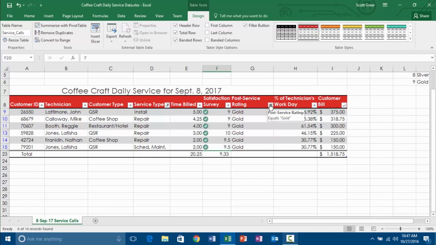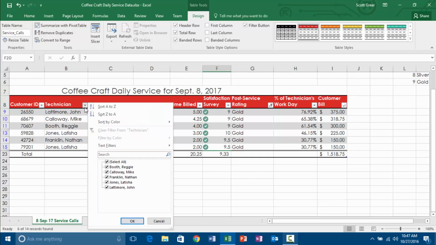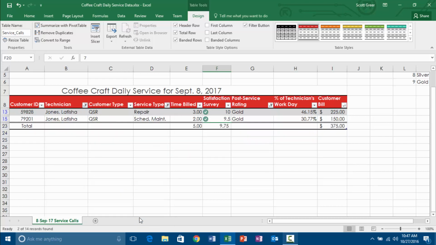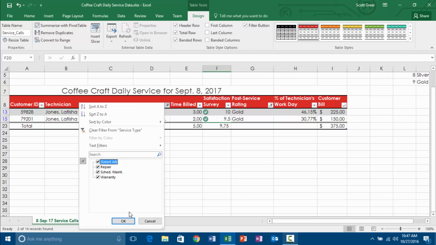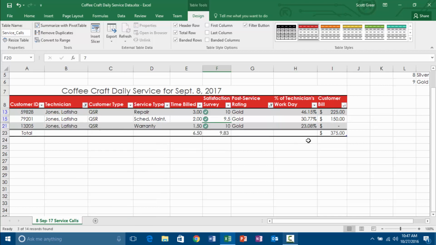Oh, customer ID. So now we want to go into technician. So now we want to see, okay, of this, we don't want anybody but Letitia Jones. Click OK, and it's filtered down. So here we go. She looks like in the book she's got 3. Maybe we didn't add one in here. Oh, because you know what it is? We don't have the warranty in here. Let's go ahead and add all these back in. And now she's got 3.